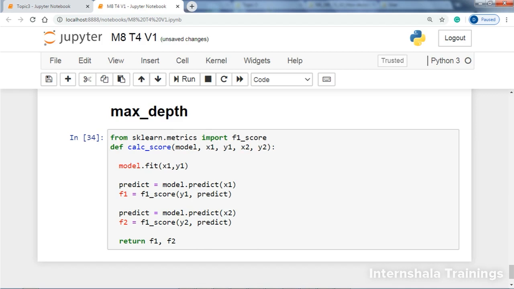In this function, we simply use the model.fit function and pass the training set to it. In the next line, we will predict the values for both the training set and the test set and then calculate the F1 score for both of them respectively. Lastly, we will return the F1 score of the training set and the test set.